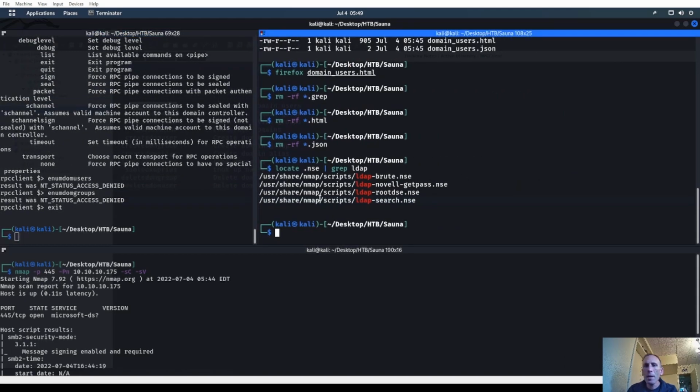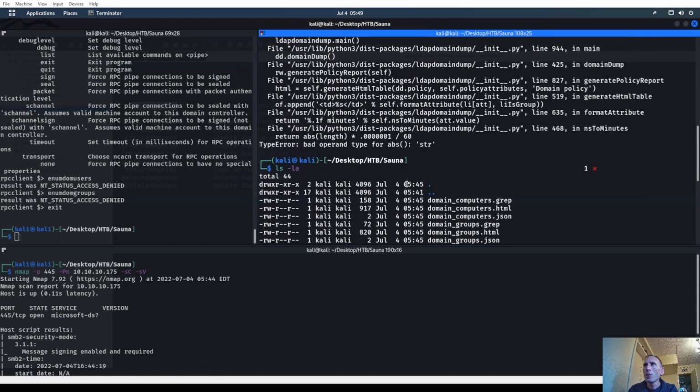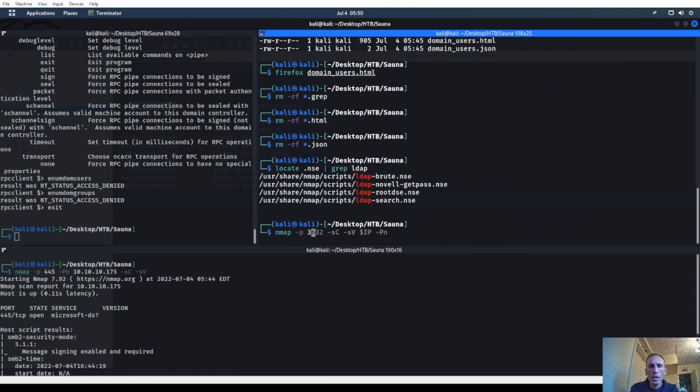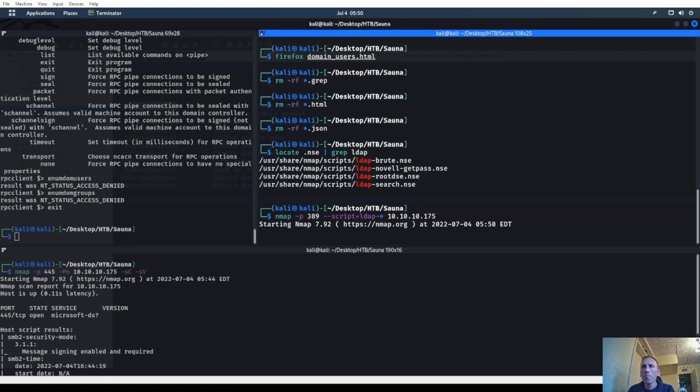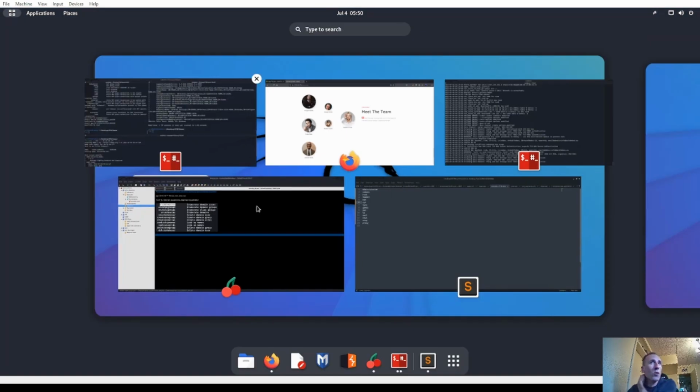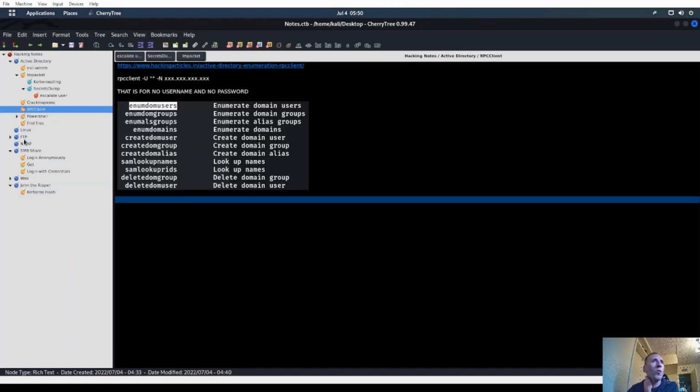Let's try the nmap tac p on 389, right? Because that should be LDAP. Tac script equals LDAP tac star, so anything within LDAP, right? And we'll do it at that IP address. See if we get anything back. We do. Okay, cool.